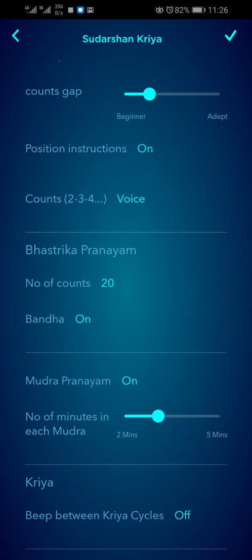Okay, then we are going to the Kriya, where only the Om will appear here from the teacher. The teacher will tell you to chant Om 3 times. After that, the Sudarshan Kriya you have to do by yourselves, but some support will be given from here by a beep like that.